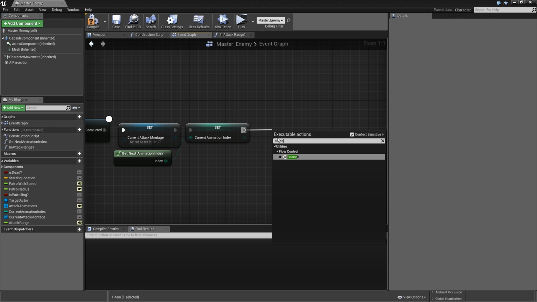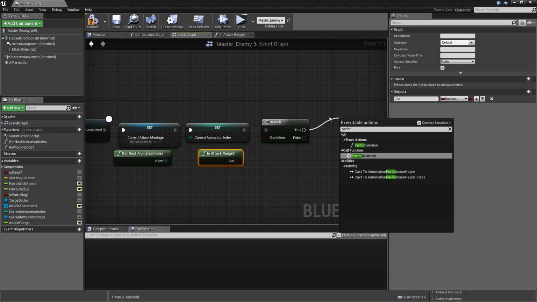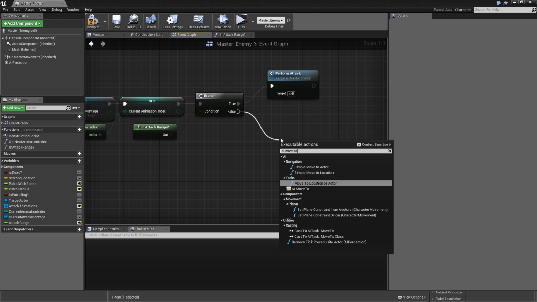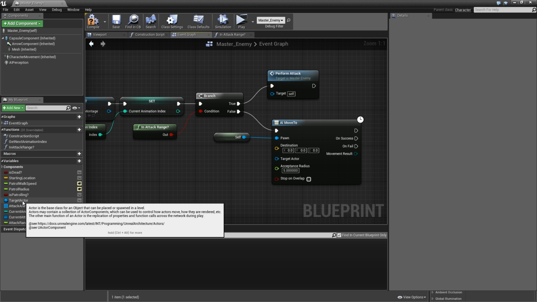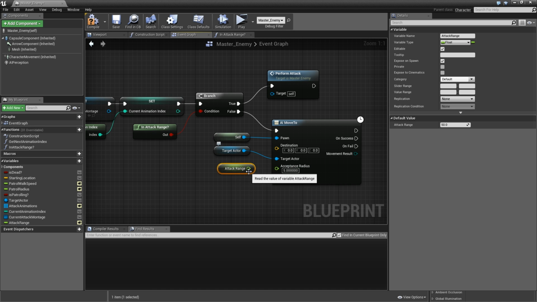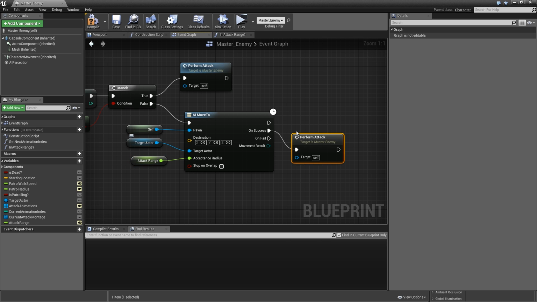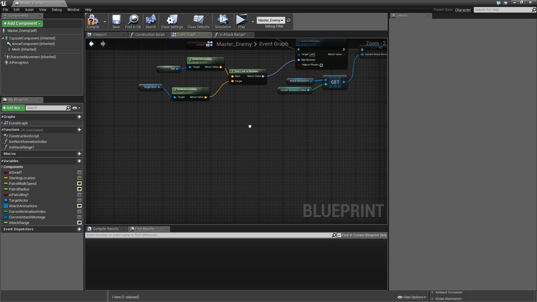Afterwards, add a branch. We want to check if we are still in attack range. If so, we can just perform the next attack, so perform attack. If not, we need to approach the player, so AI move to. Pawn will be self. And the target actor will be our target actor variable. For the acceptance radius, we can just plug in our attack range, then hook that up. And on success, we can perform the next attack. All right. That's it for the perform attack custom event.